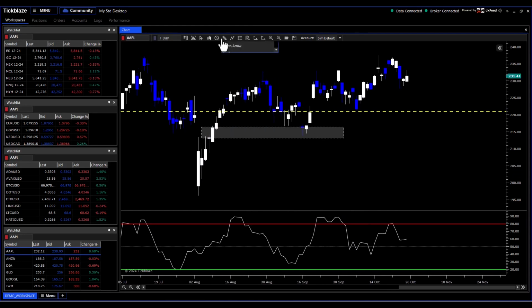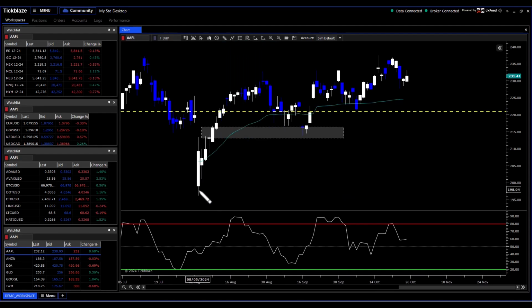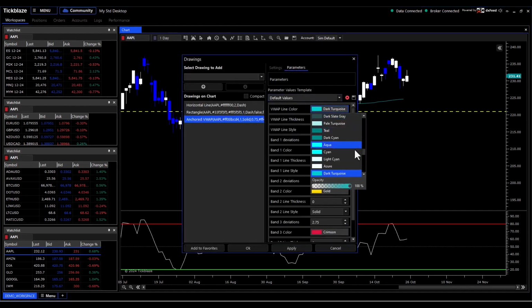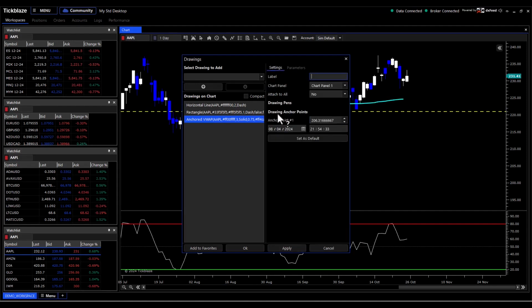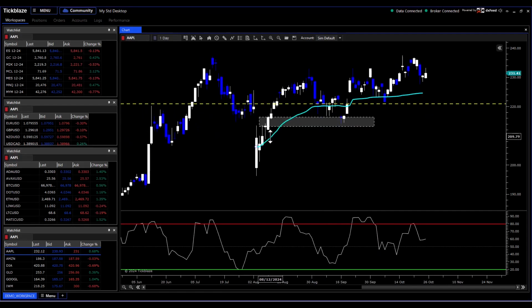One thing I forgot to mention is I'm going to add the anchored VWAP in here. I know that I like to use that, and we're going to grab that and change that a little bit bigger. Do cyan, and just like that. And I'm going to set it as a default. Okay, perfect. So these are pretty standard tools that a lot of traders are very comfortable using.